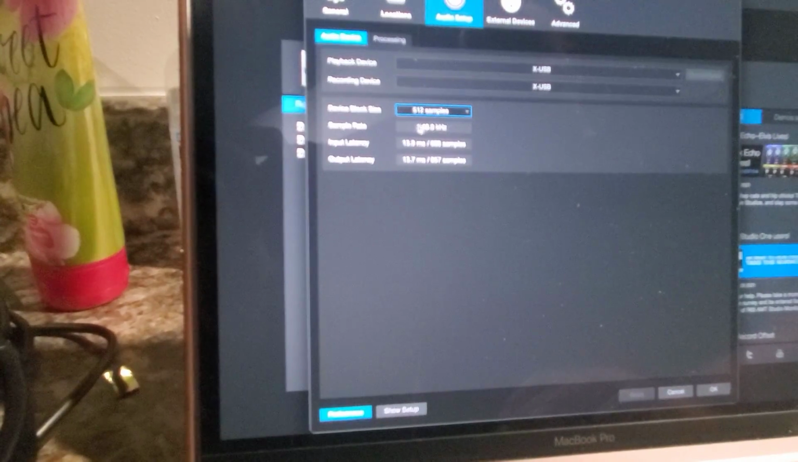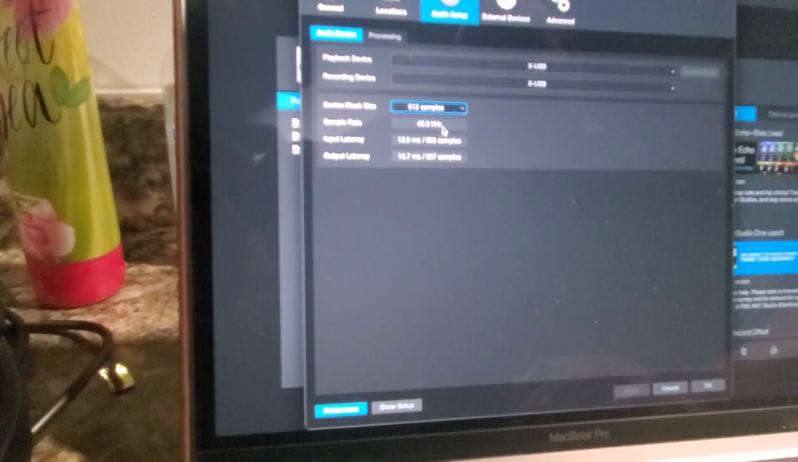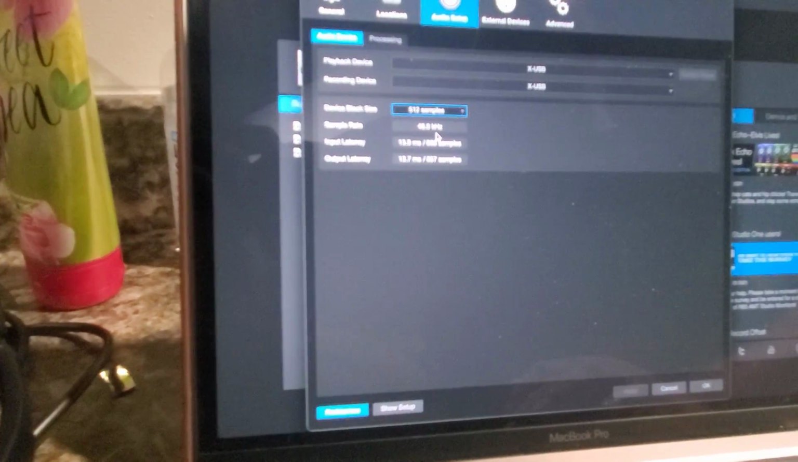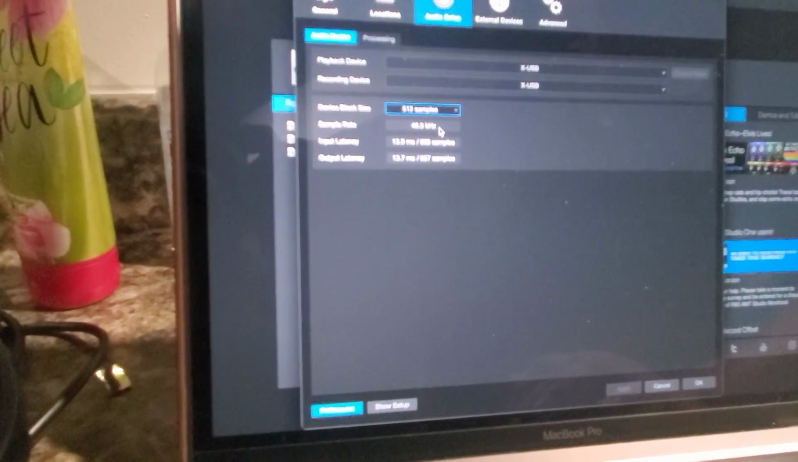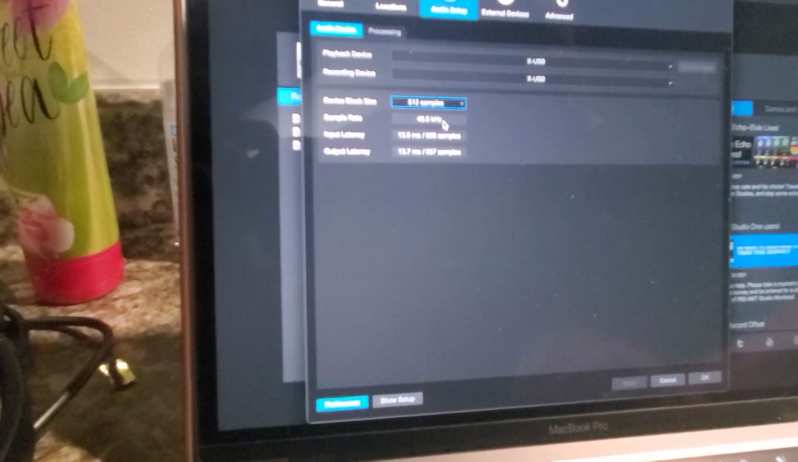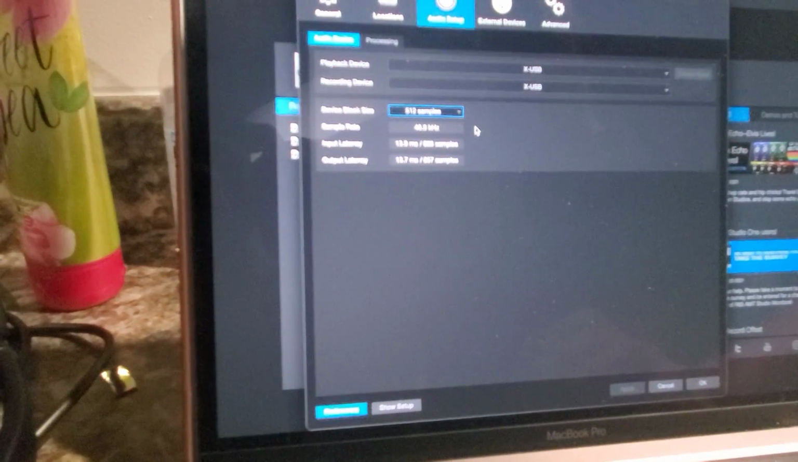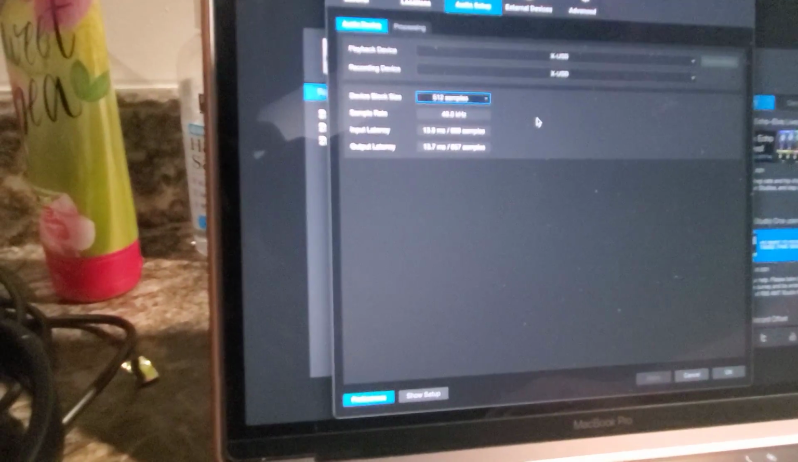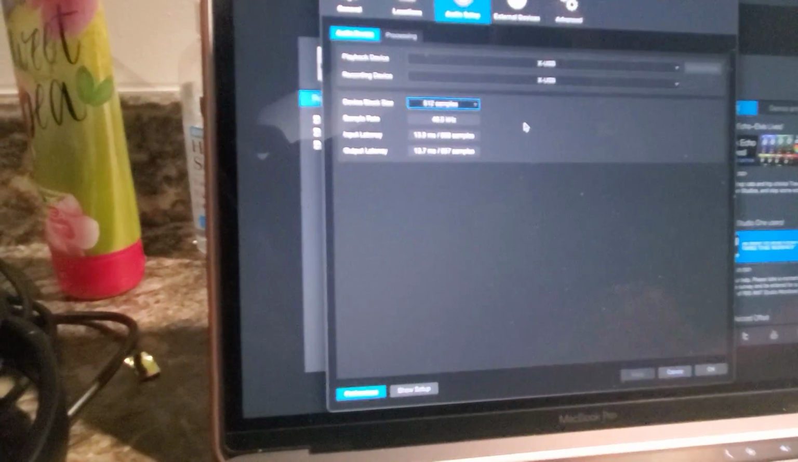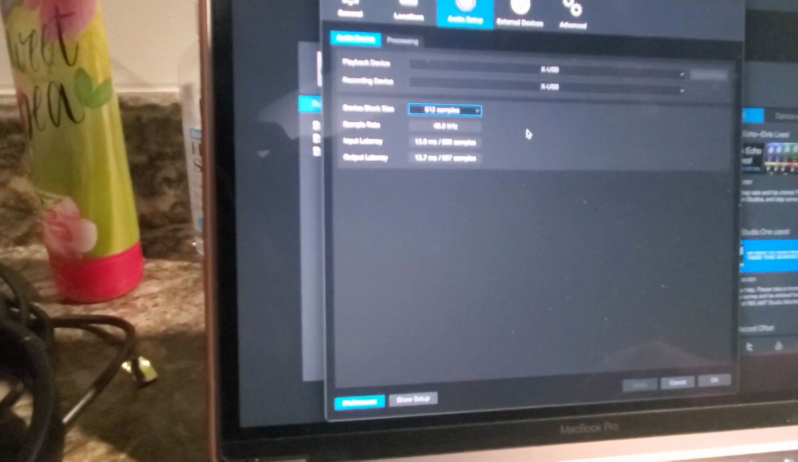Also, I'm using the sample rate that the X32 is using. Most of them are set to either 44.1 or 48. I'm using 48, which, by the way, is a better thing to use for digital video. So if you were streaming this, you'd want to be at 48, especially if you're feeding the sound digitally into your streaming software.